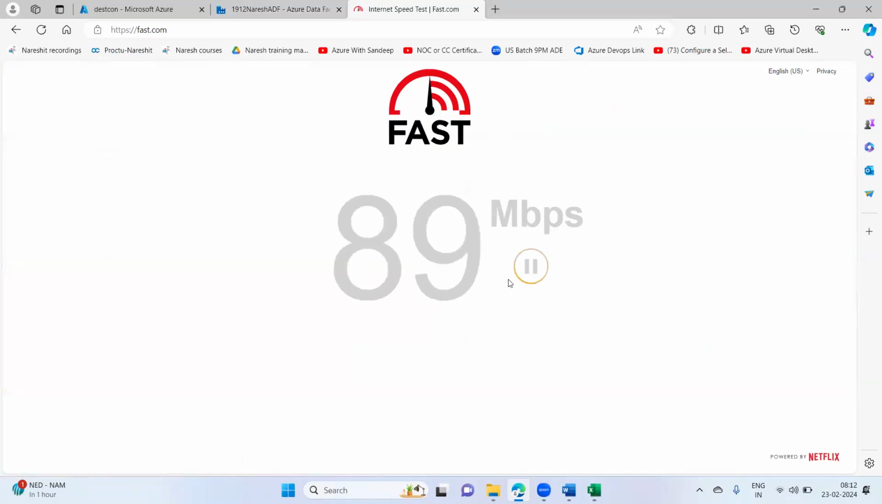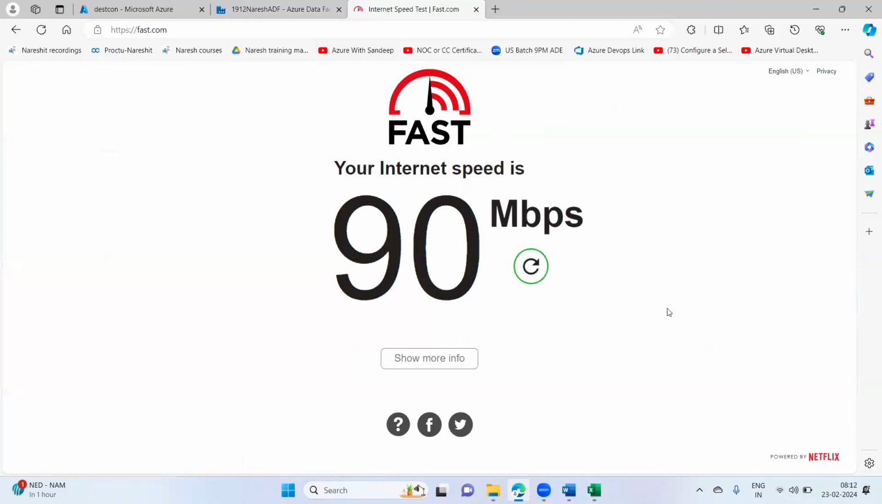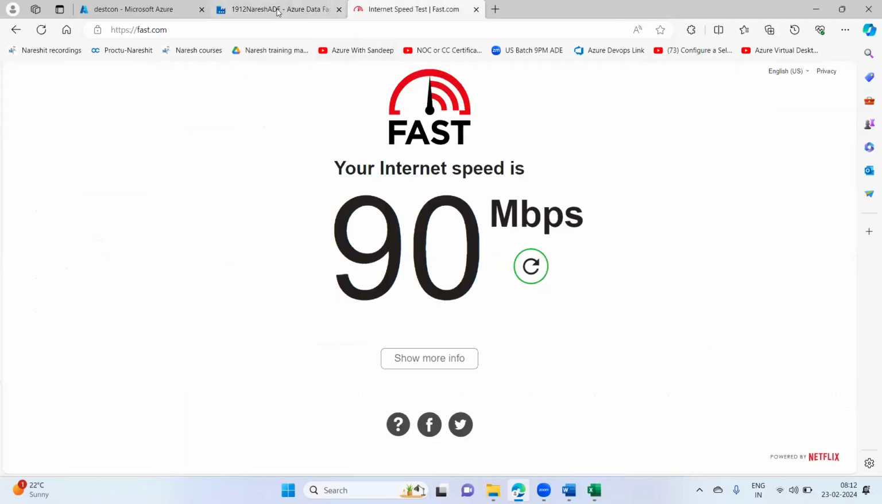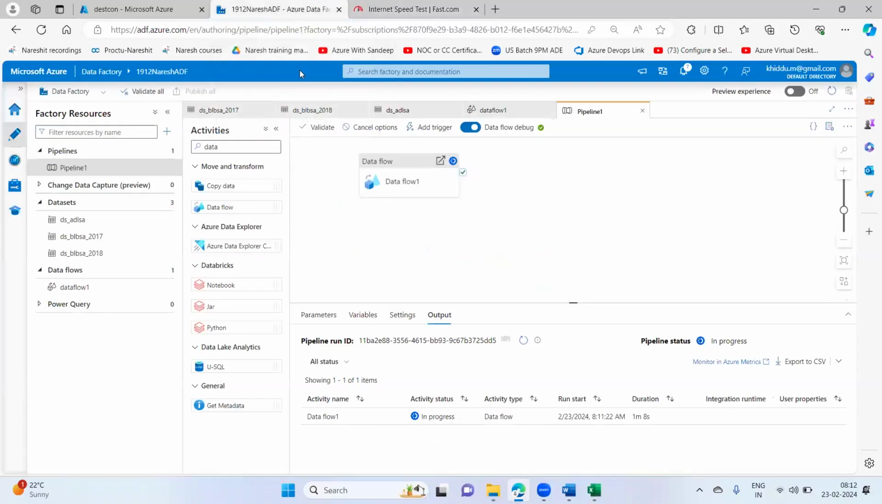Internet speed is very good. 40 Mbps is more than enough actually. It is showing 90 Mbps. Just checking your internet speed. My expected time is maybe 3 to 4 minutes or maximum 5 minutes. Let us see. Good. It completed in 1 minute 23 seconds.